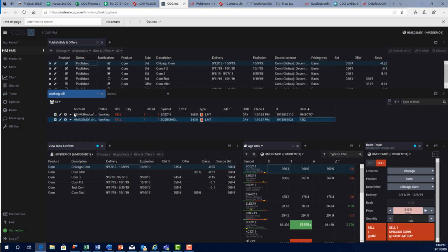I also, at the same time, CQG has taken that order in and submitted an order to the exchange under the Hedge account. So the elevator account or the broker account, wherever that Hedge account is set up, has now been submitted to the exchange. We've stripped out the basis, and so we sent it at $3.68, and that is now working at the exchange.